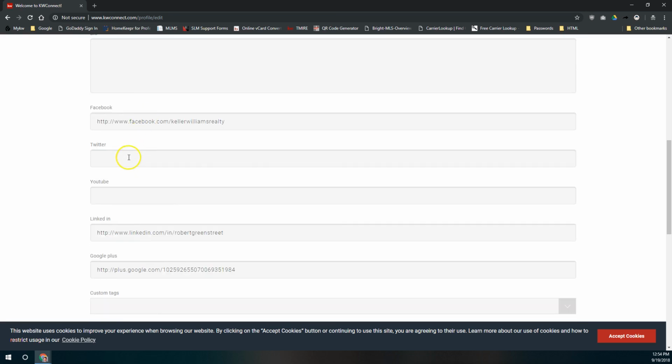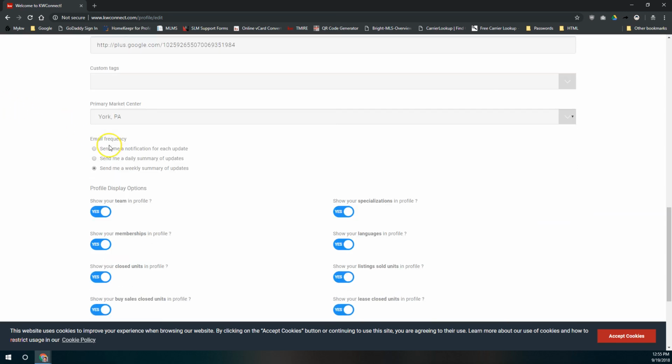You put your Facebook link in here, Twitter, YouTube, LinkedIn, Google+, and these do want the full http:// everything there. Custom tags, this is not, excuse me, like meta tags for a website. This is tags for content that you create here in KWConnect. If you don't create content, you don't need to put in any tags, but if you do create content and you want to have tags applied to most of your content that you upload, you can put in things like scripts or FSBO or templates or that kind of thing.